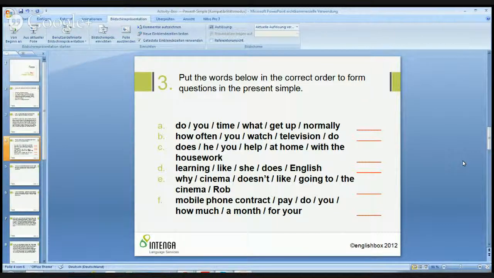So we go on to B. How often do you watch television? I watch television every night. So again, that would be an open question. It's open to answer. So C, does he help you at home with the housework? That would be more of a closed question. It's either yes or no. No, he doesn't. Yes, he does. He's wonderful. Okay, so then D, does she like learning English?